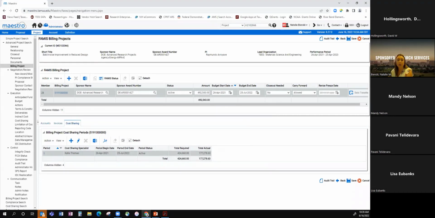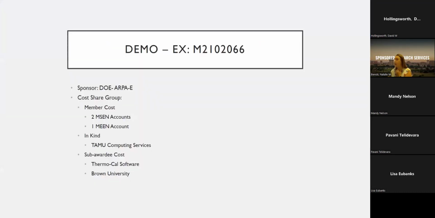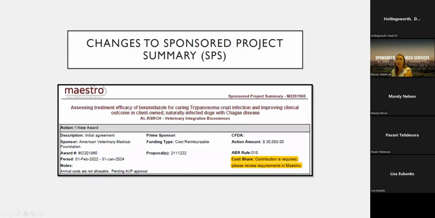Moving on. There's a couple of things I wanted to note before I go back over to Maestro to show you another functionality. One thing I wanted to note was changes to the sponsored project summary. Previously you were used to seeing on the SPS that there was cost share requirement data listed there, but now we have started that process much sooner.